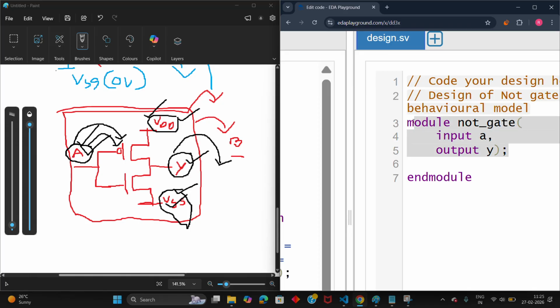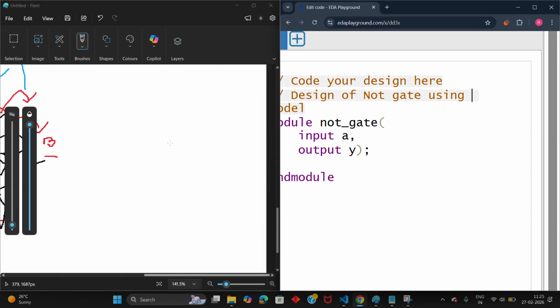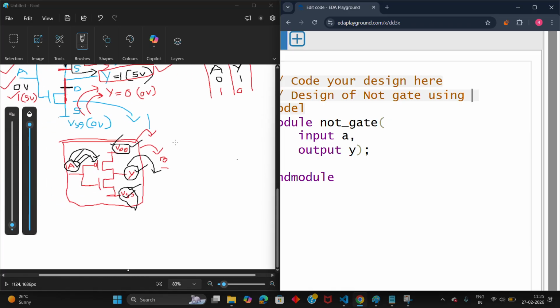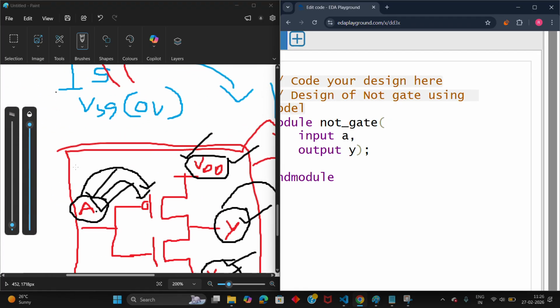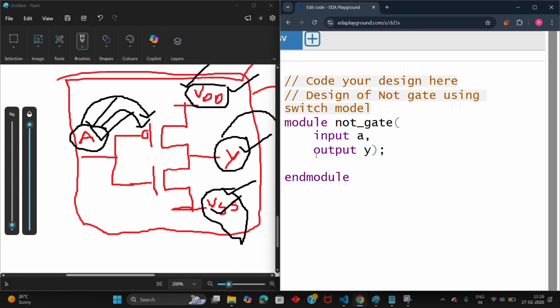So the port list is also the same for the switch level model. Let me change it to switch level model. The port list is also the same, right? But there are additional two inputs, which are VDD and VSS. How are we going to specify them in the code?